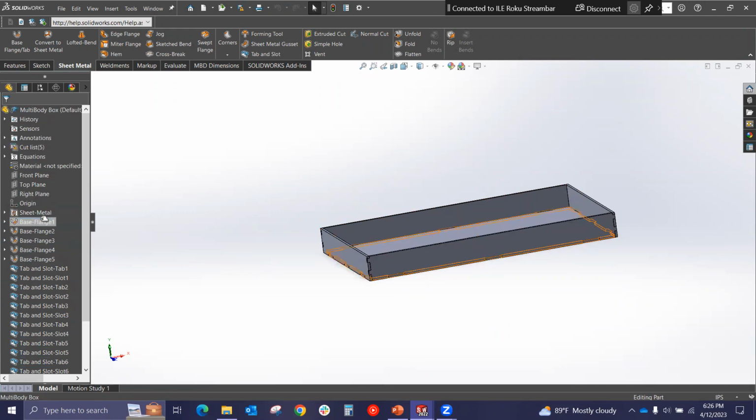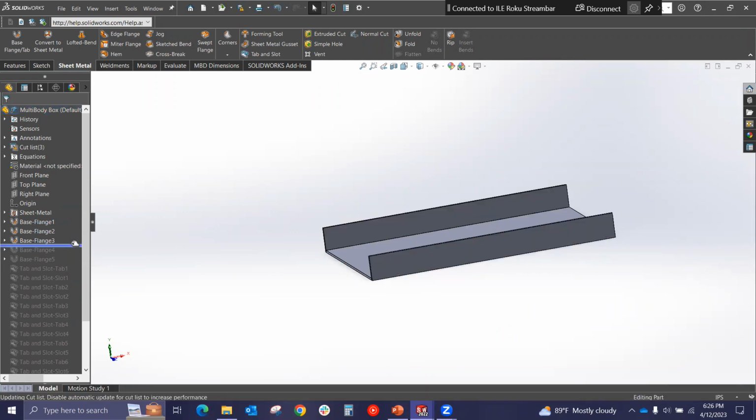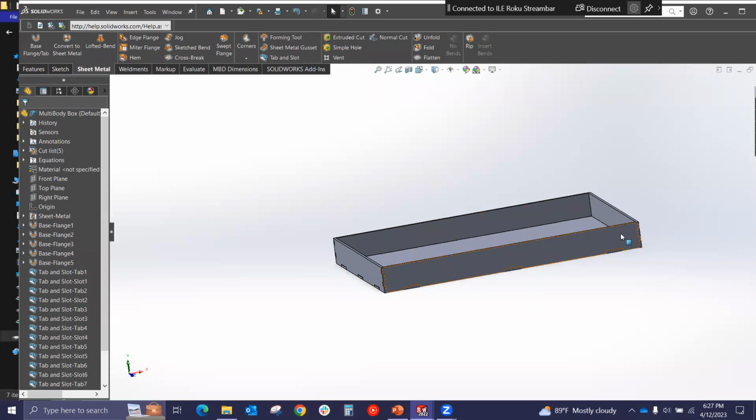So just to go through my little design tree, I started off with the base, created another piece across from it, filled in the box, and then I went ahead and created a bunch of sliding tabs just so I can put them all together. So these are all different features right here. I'll try to keep everything on this side.